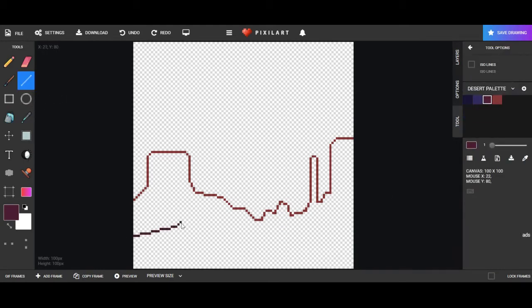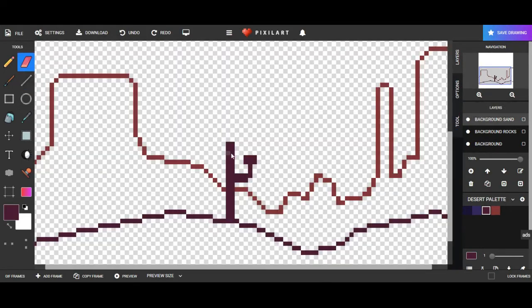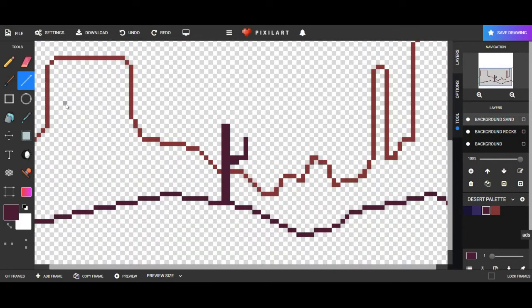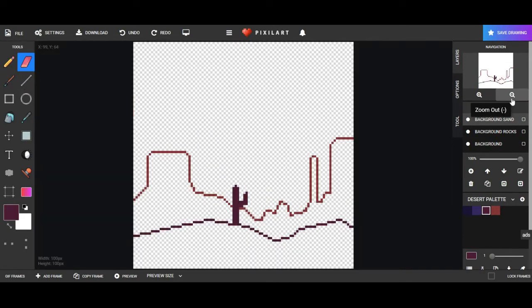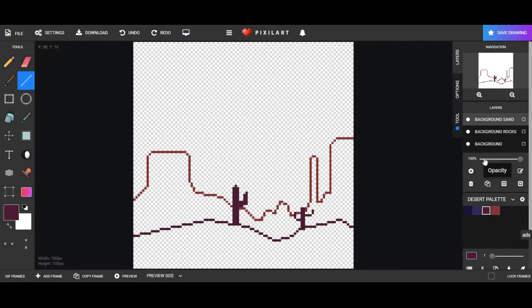Next, I'll be adding the sand, which is comprised of 2 layers. With the background layer done, it's time to do the foreground.